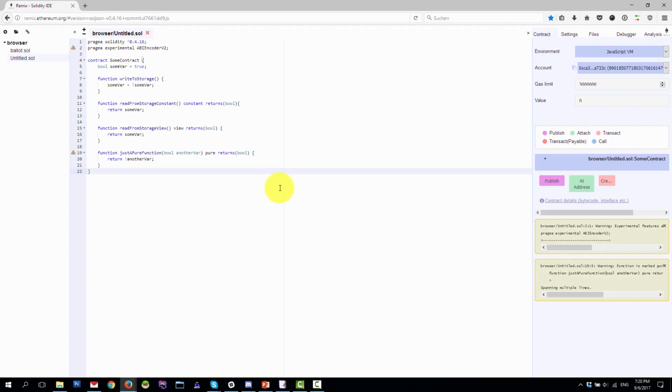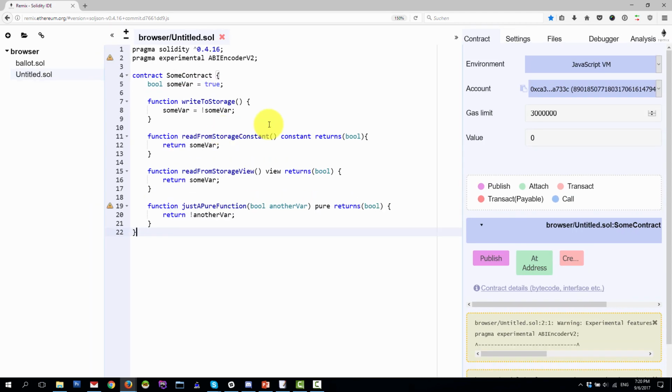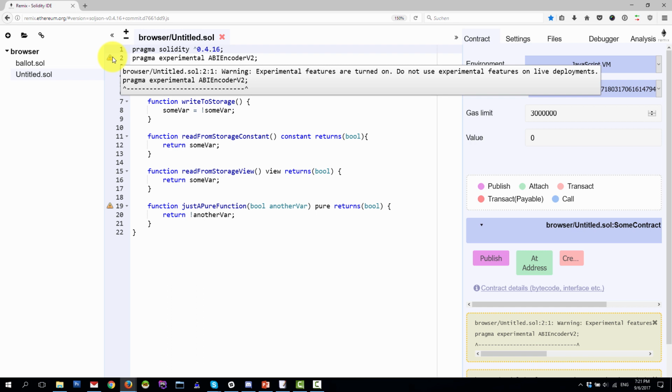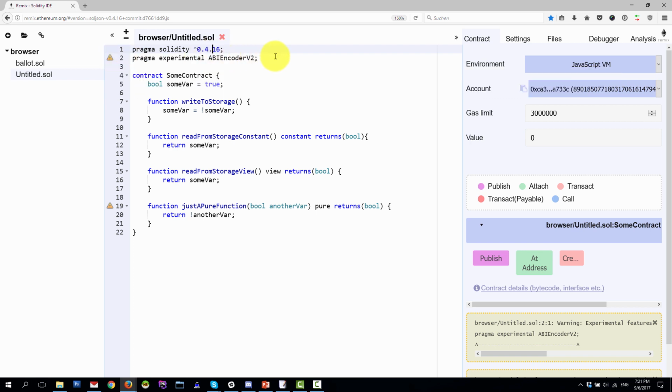Now I'm here in Remix, and as you can see, if I make this bigger, I started my new Solidity file with the new version 0.4.16, and I turned on the ABI encoder. I'm not really using it, but I just wanted to show you what's happening right now. There's still a warning that this is an experimental feature and we shouldn't use it in live deployments. Anyway, I just wanted to show you how to use the new pragma experimental. And now I have my contract. I have one state variable, and I have one function, write to storage. If I call this function, then my variable will be inverted. So if it was true before, it will be false afterwards, and if it was false before, it will be true afterwards.